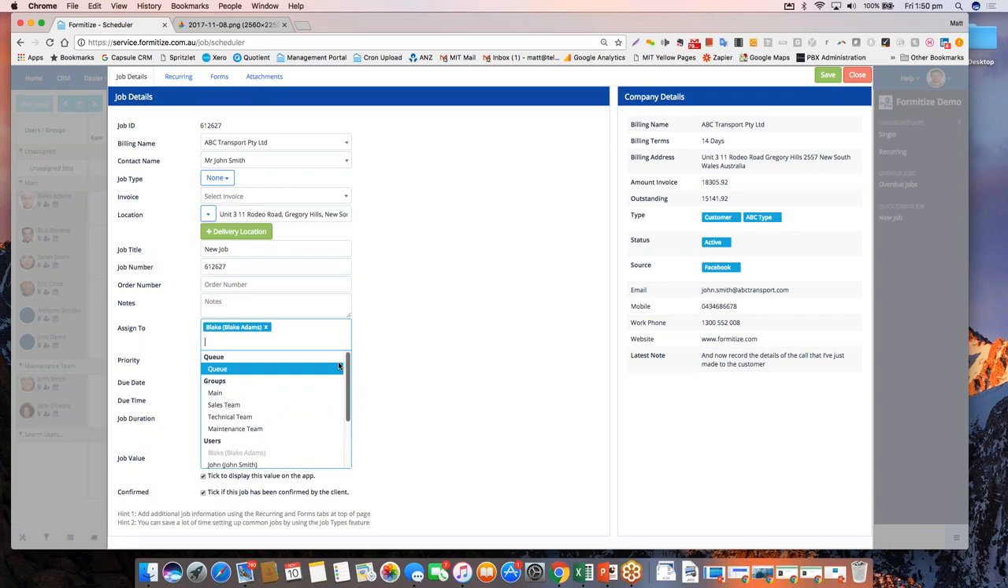whoever's highlighted. And this is what I talked about earlier. If you do have different teams, you can determine what type of job can be set to what type of person. Set the duration and priority. The due date and the due time have already been set, as has the duration from where I dragged it in the scheduler. All right, so in the schedule, I've highlighted when it's to start, on what day, who it's to be assigned to, and for how long.